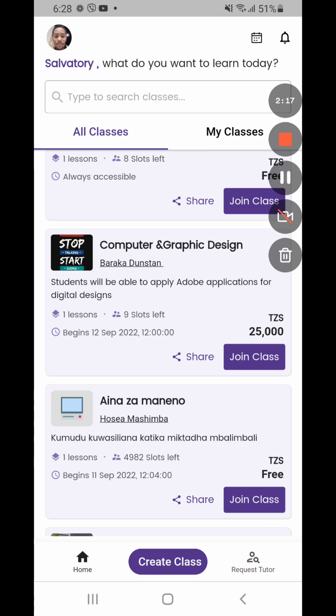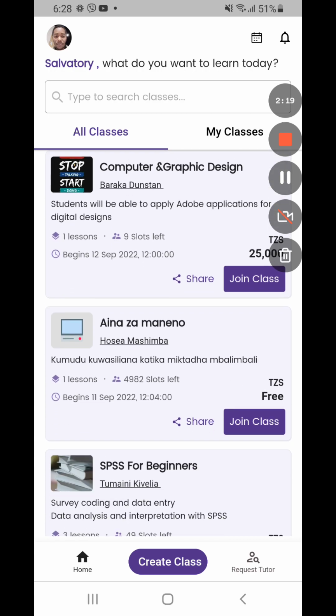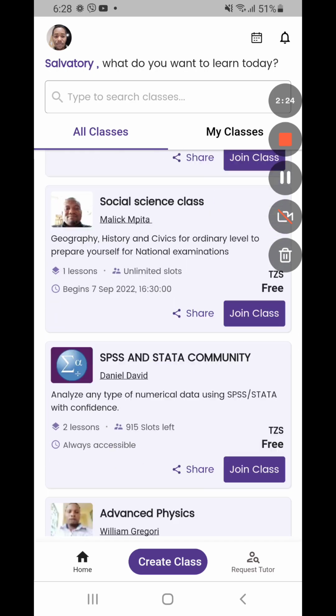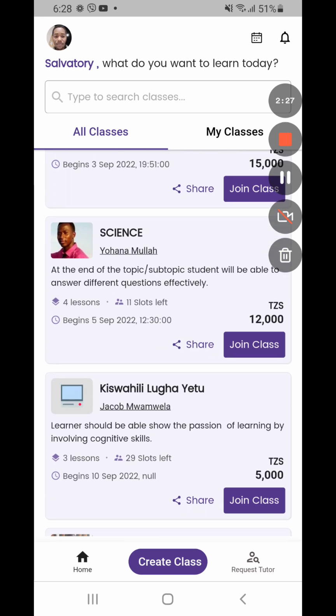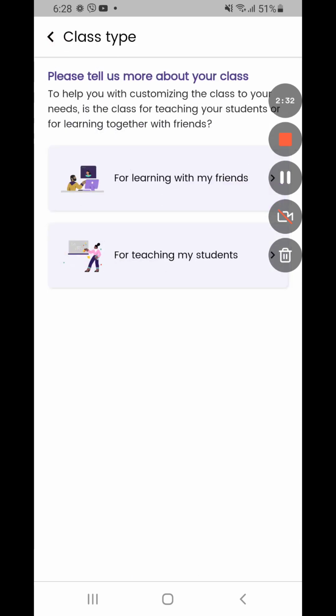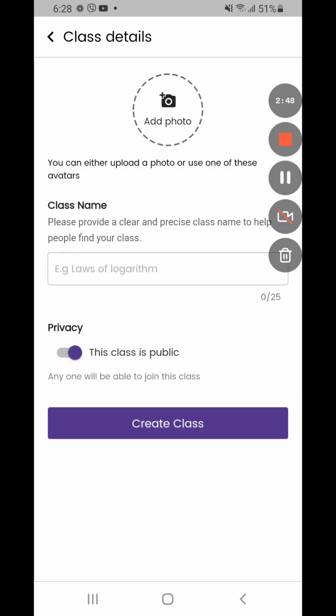So suppose I'm a new user and I came here and I just want to create a class for different things. Maybe I want to create a class for, let's say, algebra. Algebra is always my favorite class, so I'll just click here, and then I'll have this option of whether I want to create a class to learn with my friends or for teaching my students. If I'm a peer, obviously I'll want to create a class where I learn with my friends. So I'll just click here, and the first thing they will ask me is to add a profile.